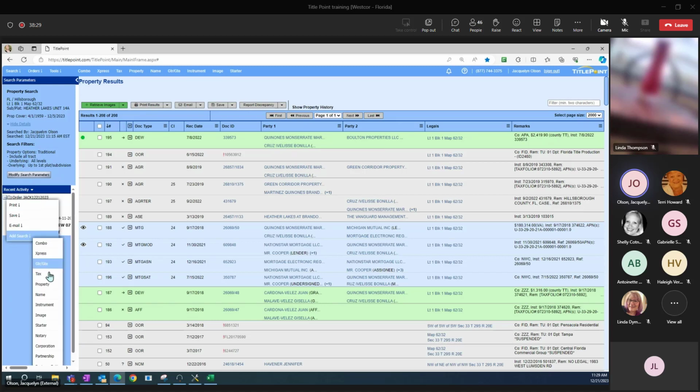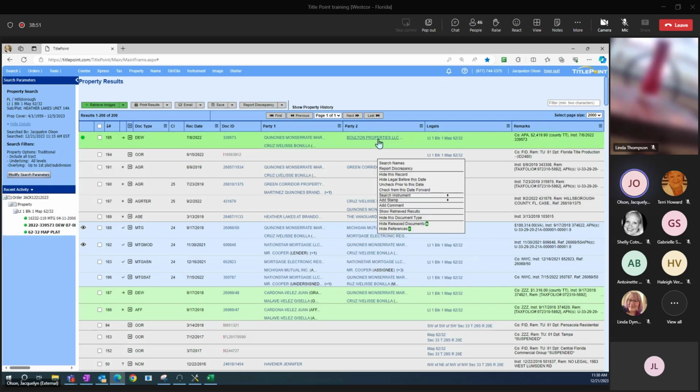And I mean, you can add any type of search, but you'll have the option for the name, which again is strictly GI, or you can do a grantor grantee, which is an umbrella of everything. So it'll be your GI documents, as well as all of your conveyances, mortgages, things like that. The other way to do it is by right-clicking directly on the name out of your property results, which is actually the way I prefer. And then you can go to search names.